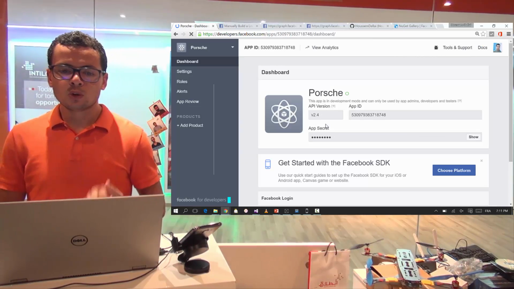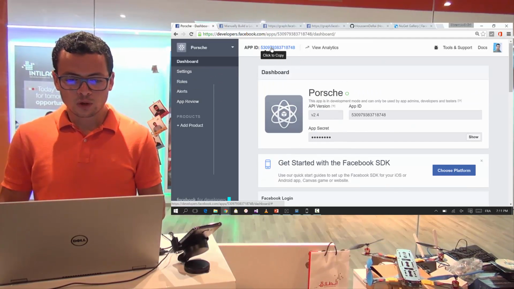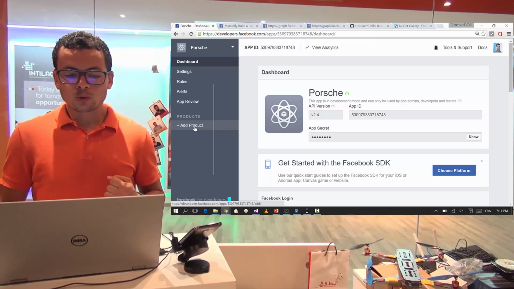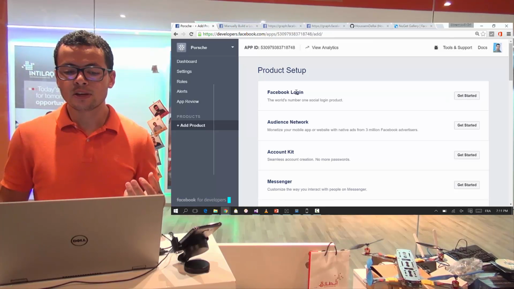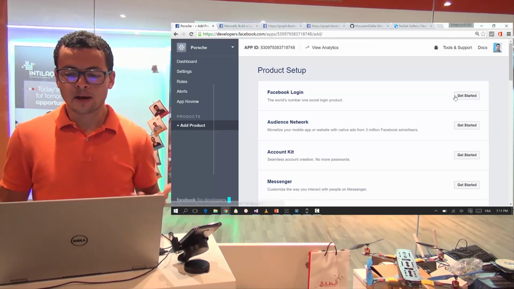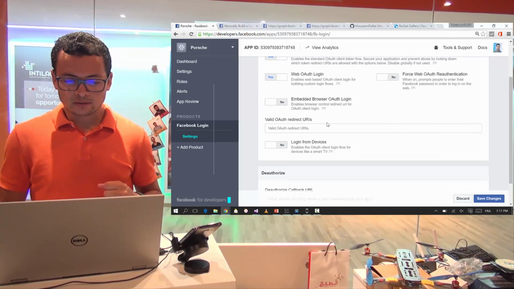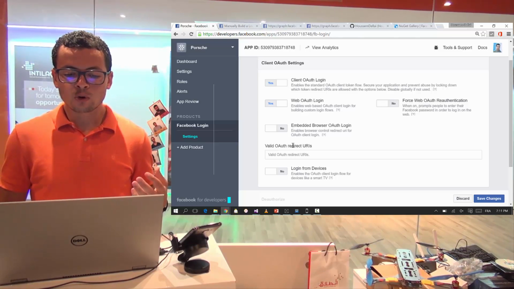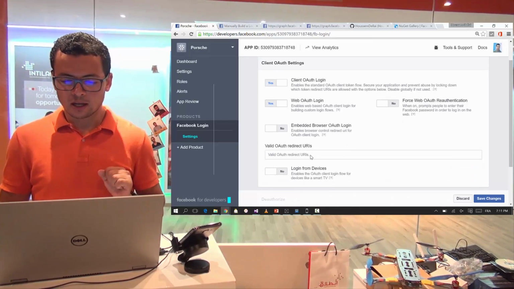And here we need to do two things. The first one is to get this app ID that we'll be using later to access the Facebook API. Then we'll need to go to the products, and from the list of products here we'll need to add the Facebook login product by clicking Get Started. And by doing that, here we are asked to provide a valid OAuth redirect URLs. We'll do that later. So let's keep it empty for now.